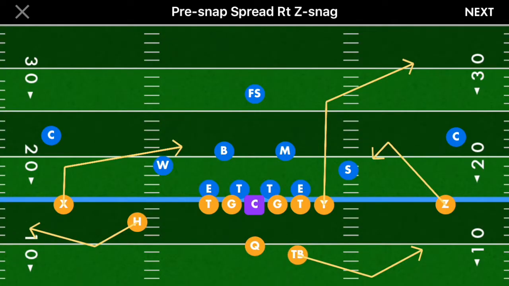Alright, so this is a pretty basic snag concept. You've got Z running the snag route, you've got Y over the top on the corner, and you've got the tailback on the swing route front side. Backside is going to be H on a little swing route or flat route, depending on how you've designed it, and you've got X on a slant route.